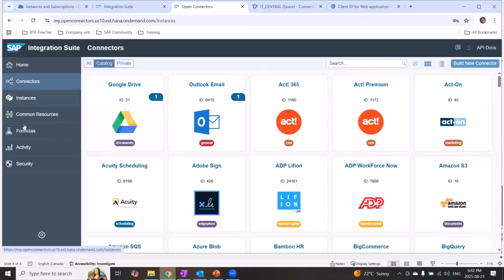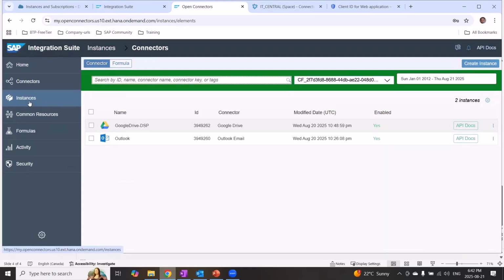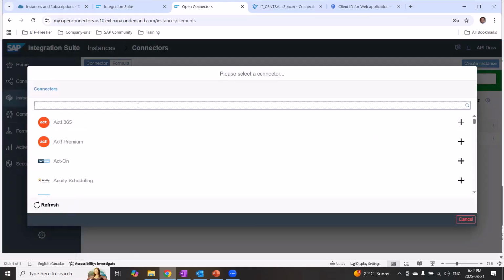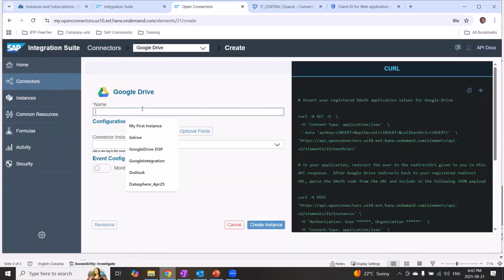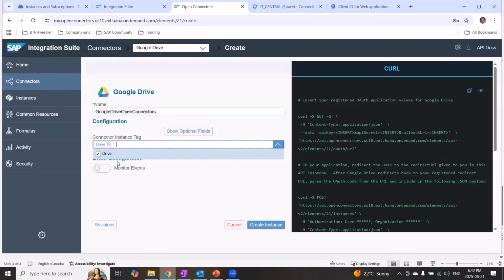And so what I'm going to do is create an instance for Google Cloud, or actually Google Drive. So go to the instances and create an instance for that. So go look for Google Drive. Select this and then give it a name, say Google Drive Open Connectors. That's my instance name. Give it a tag, Drive. It could be any instance tag.